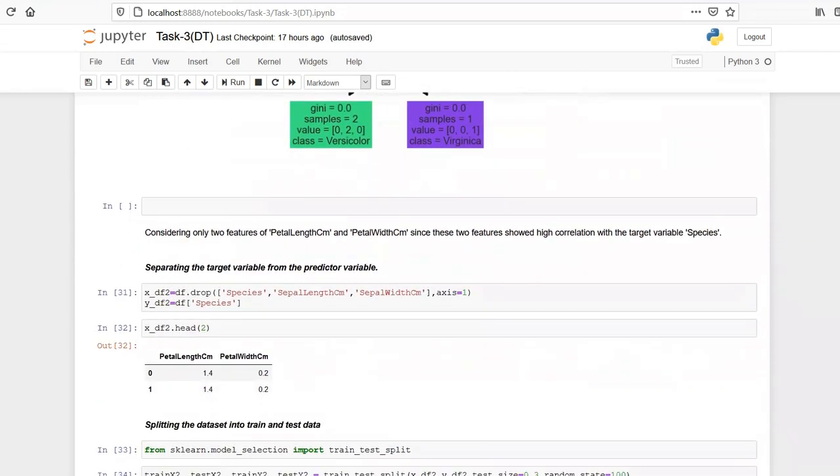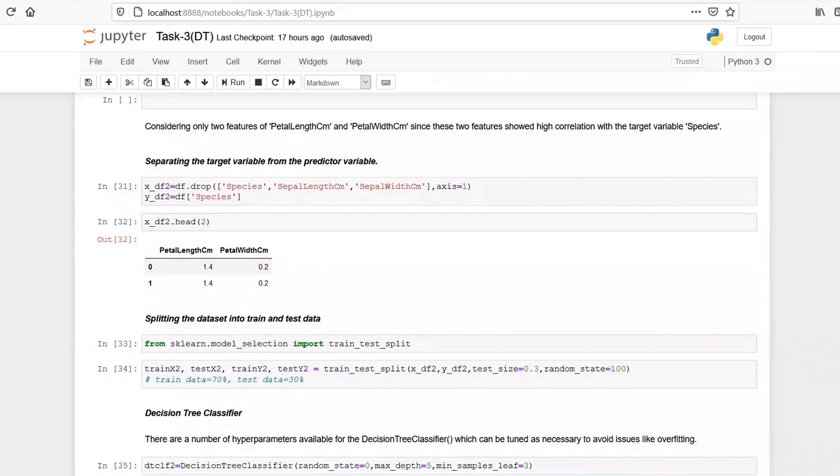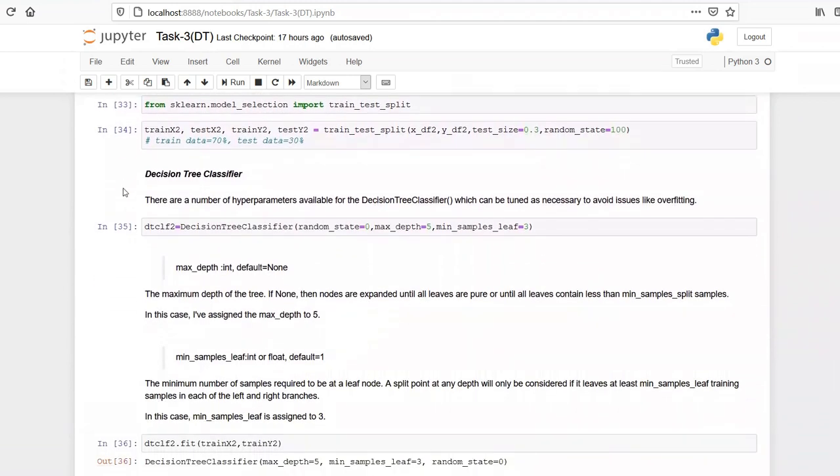And one more thing that I'll do is, as we have seen that the variables petal length in centimeters and petal width in centimeters showed high correlation with the target variable species, I'm considering those two to be the predictor variables, and I'm removing the remaining variables from the data frame. After that, I again split the data set into test and train data. Then I create a new object of decision tree classifier with a random state of 0, which means only that particular kind of sample is going to be taken.